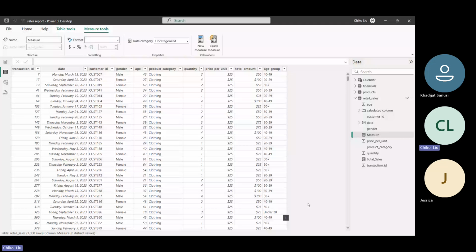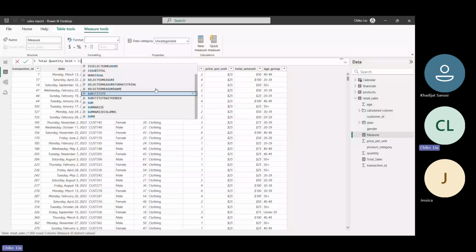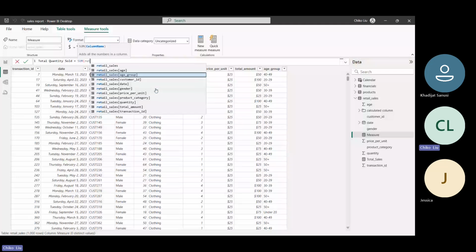So total quantity sold is equal to the sum of retail, then quantity sold. Then I'll just click on enter. So it has created this.